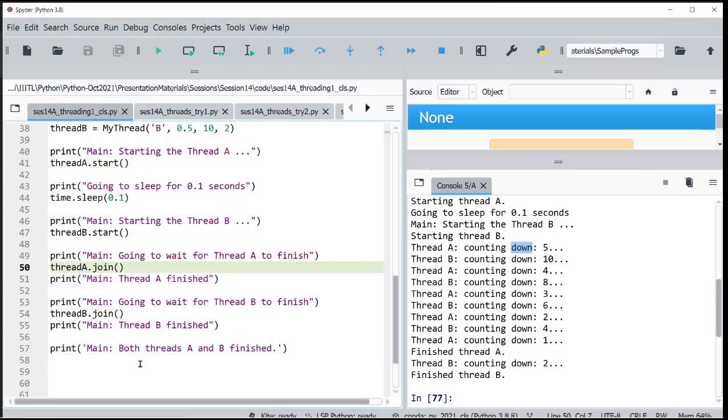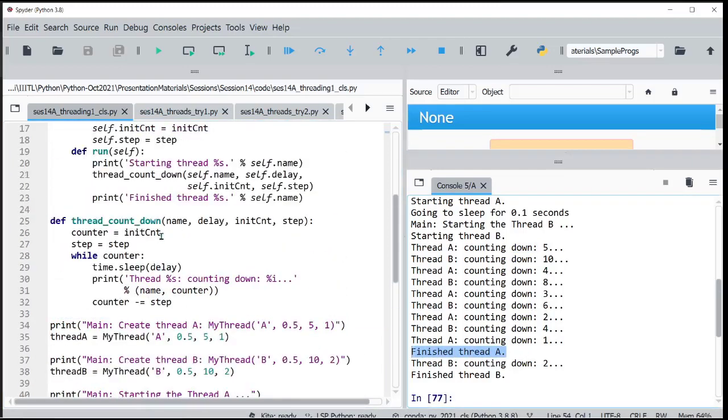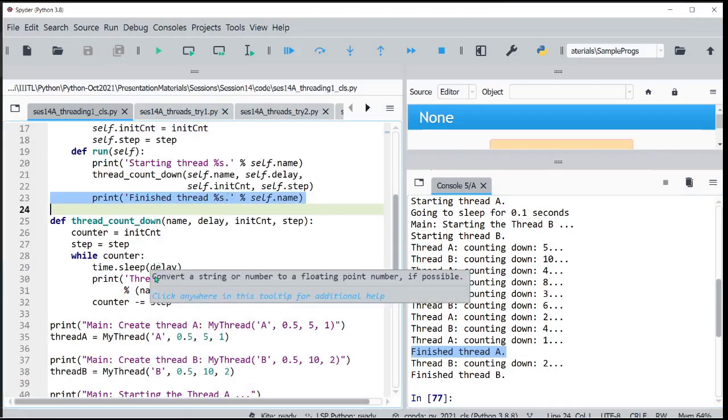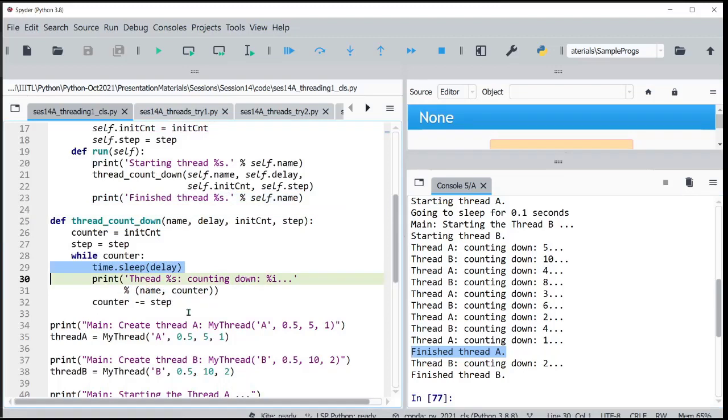So what happens here is it will wait. How long will it wait? It will wait till finished thread A comes, because finished thread A will come when this while loop is done, 5 times it is done. Otherwise it is sleeping inside. So thread A is still running.